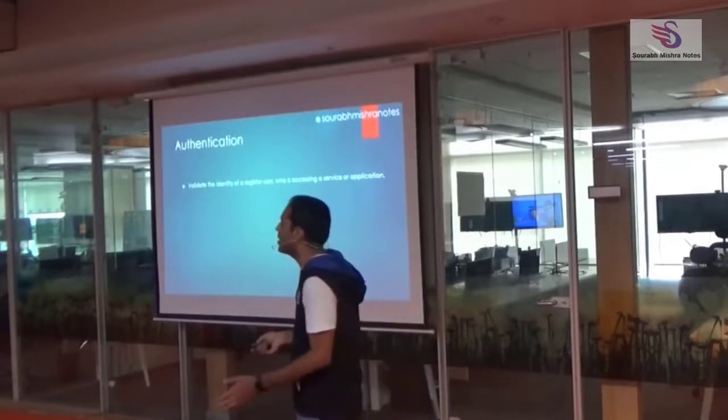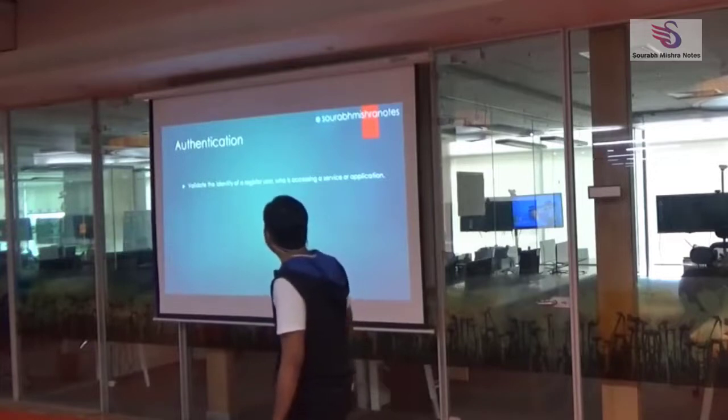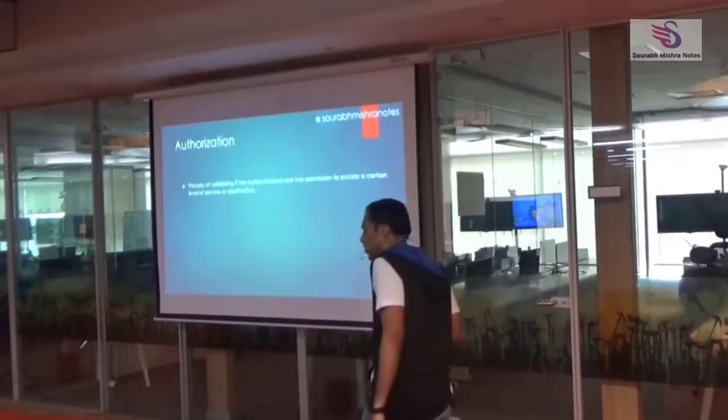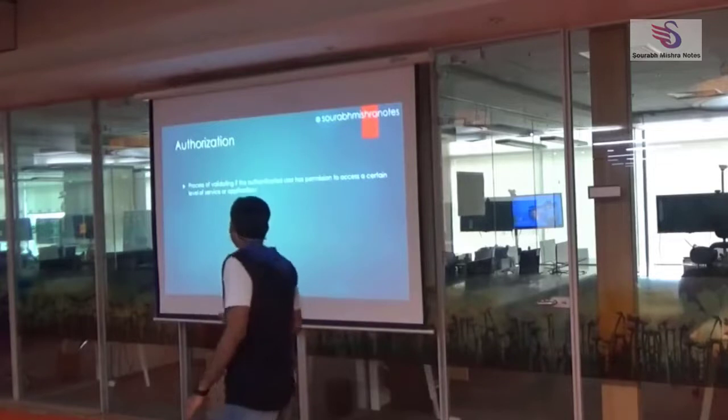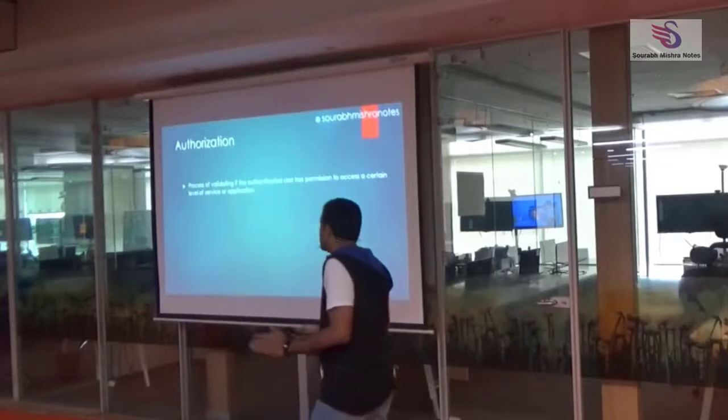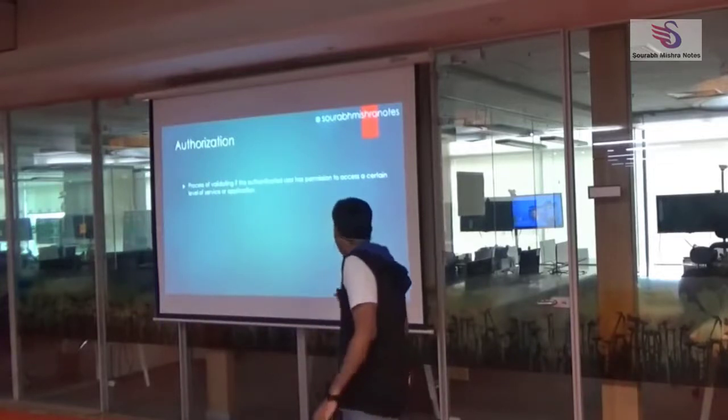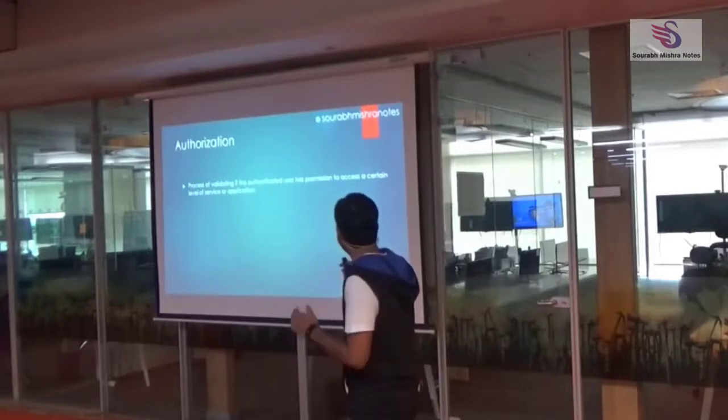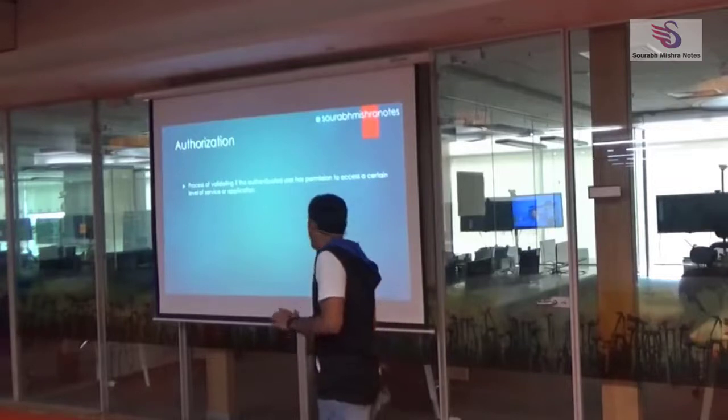So if the user is registered, then we will give permission to enter into the system. Same as authorization. Authorization is the process of validating a particular registered user, whether he is authenticated or not. If he is authenticated, we will provide permission for whatever he is designed for that particular thing.